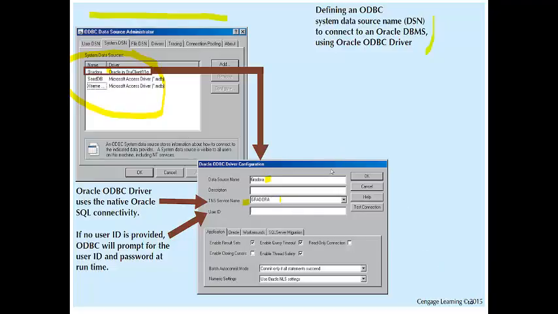Now, if this was an MS Access screen, what we would see here is which database on our system we want to attach it to, right? There'd be some MDB file, or now in the 2010 or 2013 version, the ACCDB file.